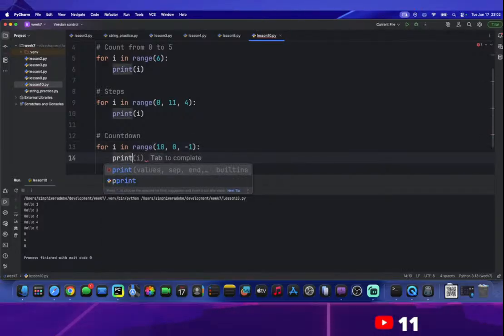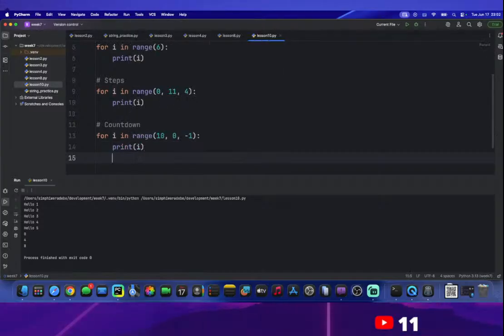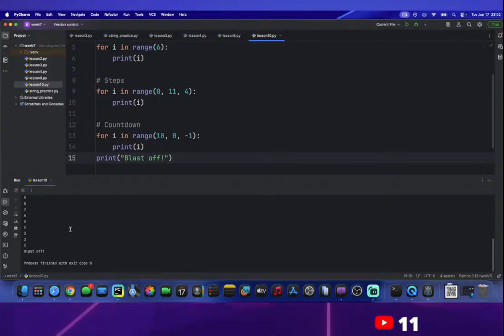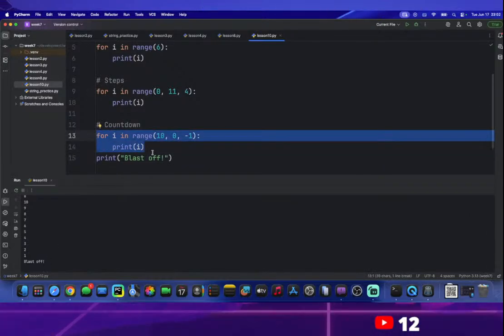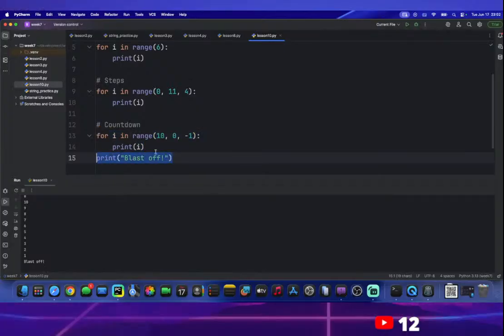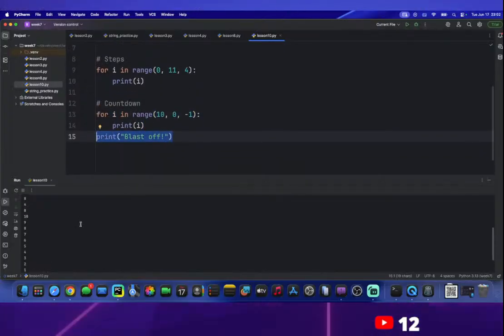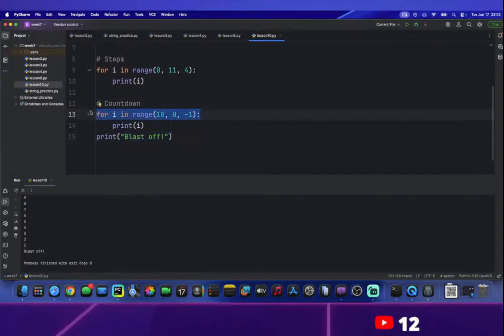And if we print our I, then maybe outside of our loop we can print blast off because it's a countdown, just fun. So if we run this, this will go 10 9 8 7 6 5 4 3 2 1, blast off. So it will do the entire loop. Only when the loop ends, then it will print blast off. You don't have to have that, but that's just because we did a countdown there. That's the reason why I added it there. So that's how you loop backwards.